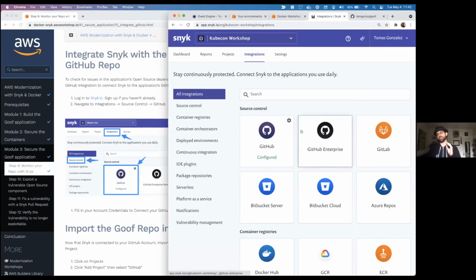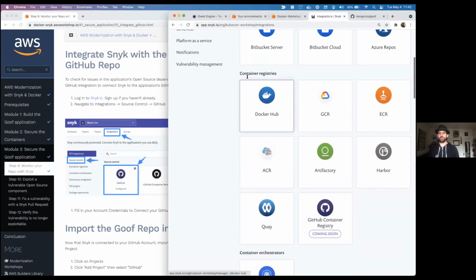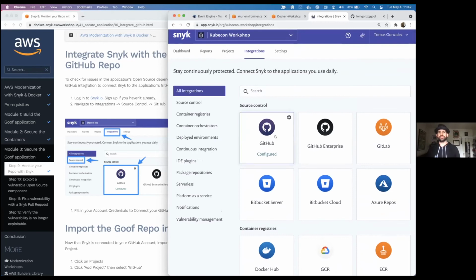I saw the question came up earlier, do we support other container registries than Docker Hub? This is what Eric was referring to. You can connect Snyk directly to your container registry in order to monitor the images in your registry for vulnerabilities. This is part of how we also let you know if any new vulnerabilities have been disclosed for your container images. But for today, we're going to be operating entirely within the realm of source control. We need to connect Snyk to our GitHub repository.